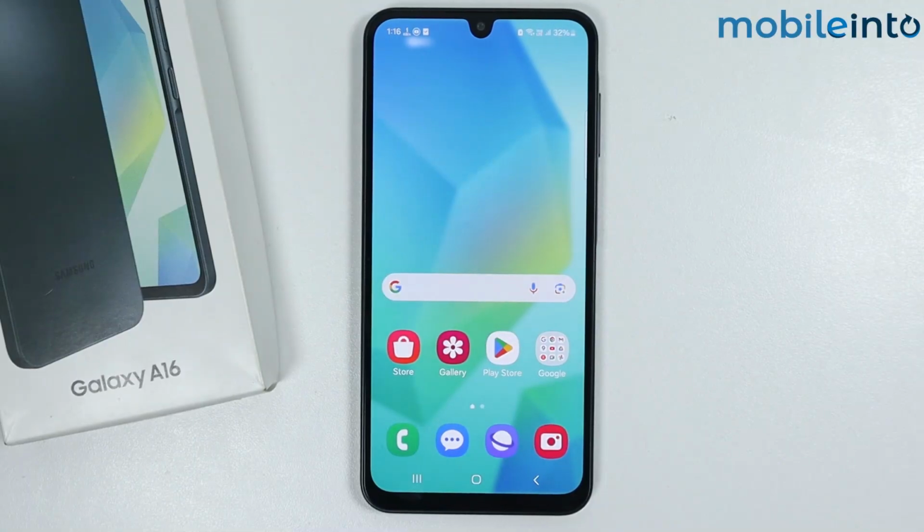Hey, what's up guys? So in this video, we'll see how to clear Google search history on the Samsung Galaxy A16.